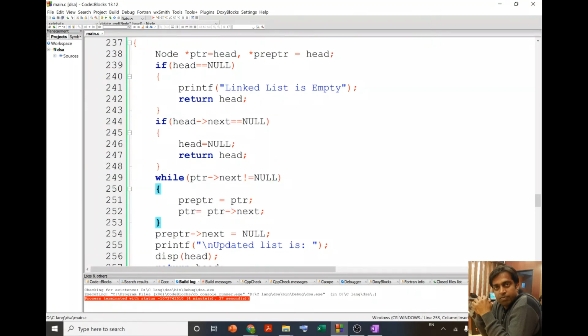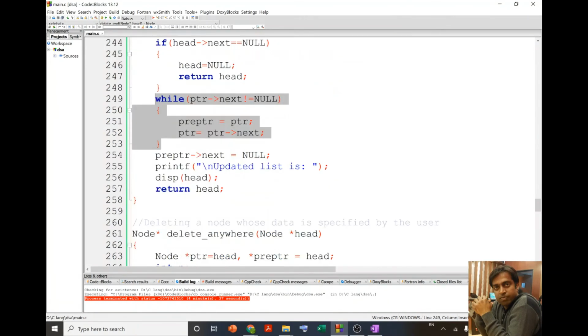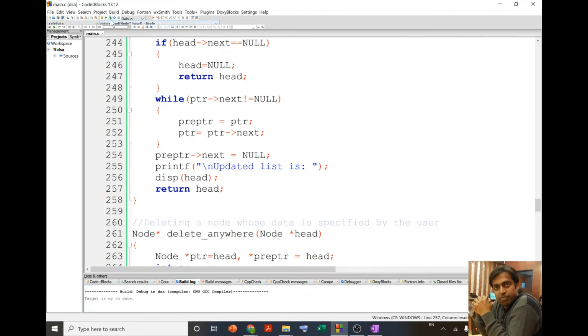Over here we will first locate the last node and the second last node. The second last node address will be in PTR and the last node address will be in PTR. Once we get that location, we will update the next pointer of the second last node, which is PTR, with null, and then we can display the updated list. Okay, so let me run this program.